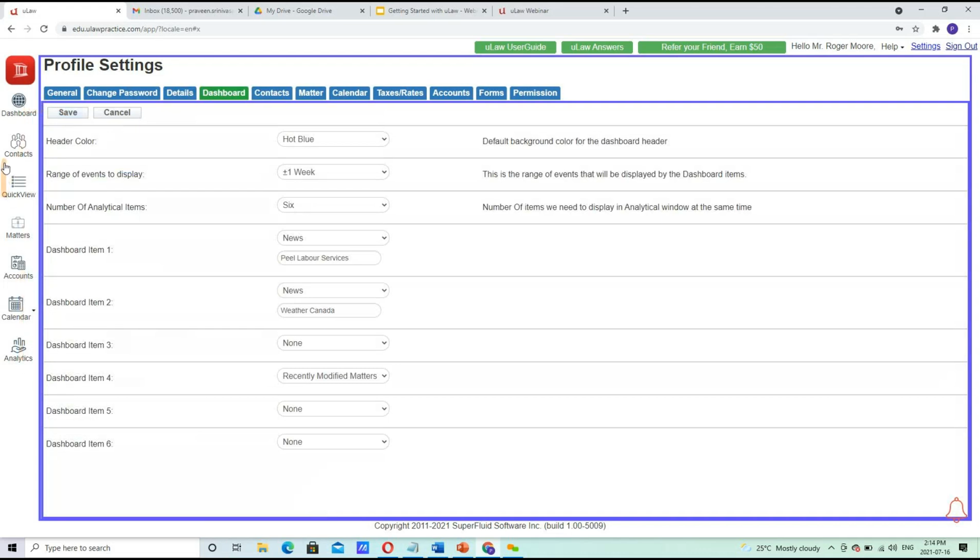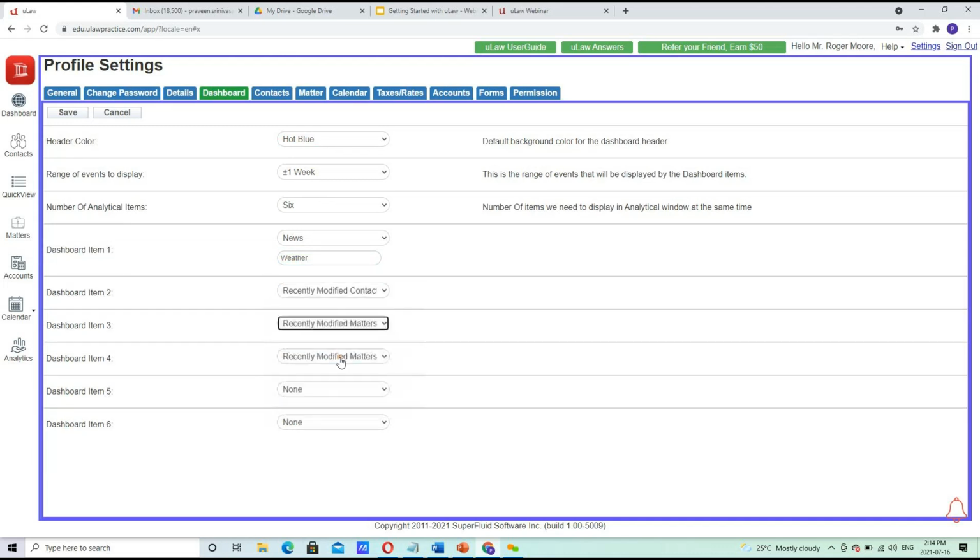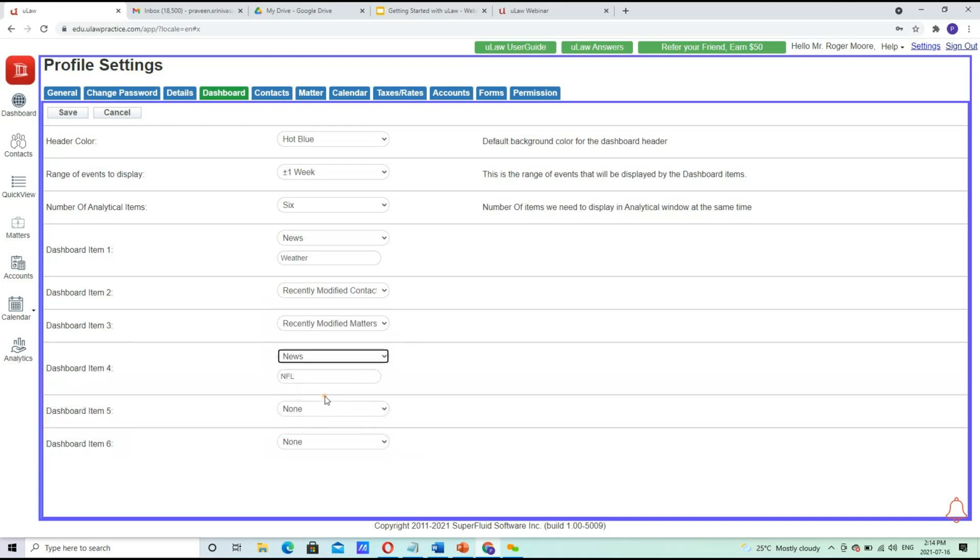If you look at the menu options here, we've got the dashboard, and let's say I want to personalize this. Let's say I want to have weather as one of the news. And then I want to have most recently modified contacts, matters, and then I want news around COVID. And let's say I want to have my invoice spending matters.